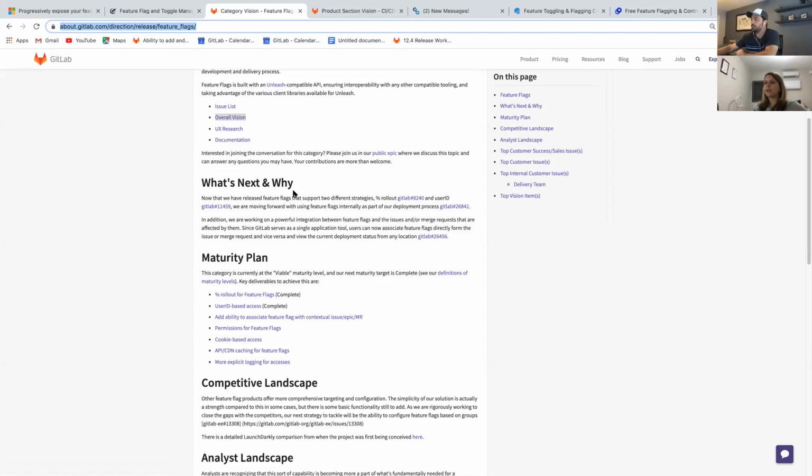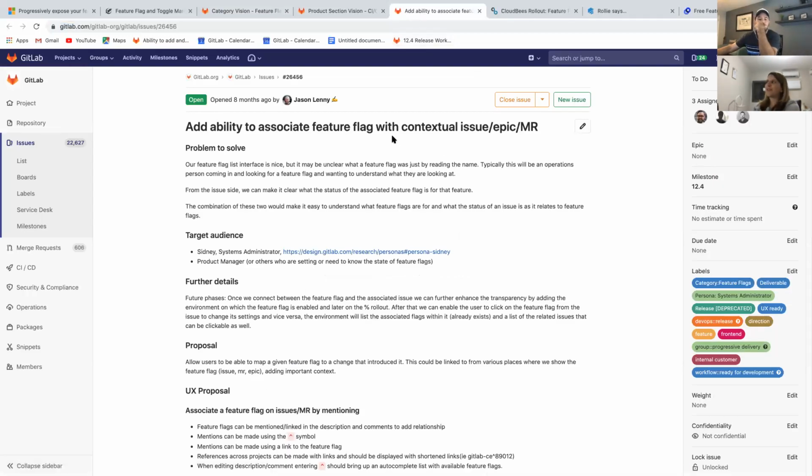And this basically changes. This is a page that I update every release, and it talks about what we're going to release next. And you can see that after we release the two strategies, which is percent rollout and user ID, our next thing that we're focusing on is internally testing it, so dogfooding. Those are the issues. And our current issue is, let's see, ability to associate feature flags with contextual issue, which is exactly what we're working on in 12.4, which is tying in a specific issue to a feature flag.